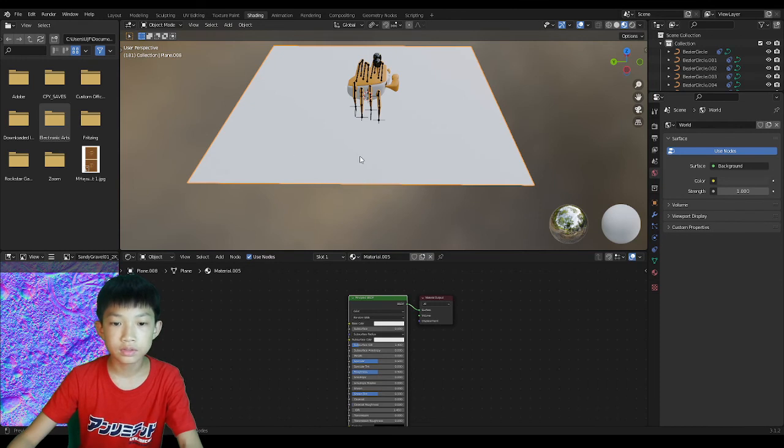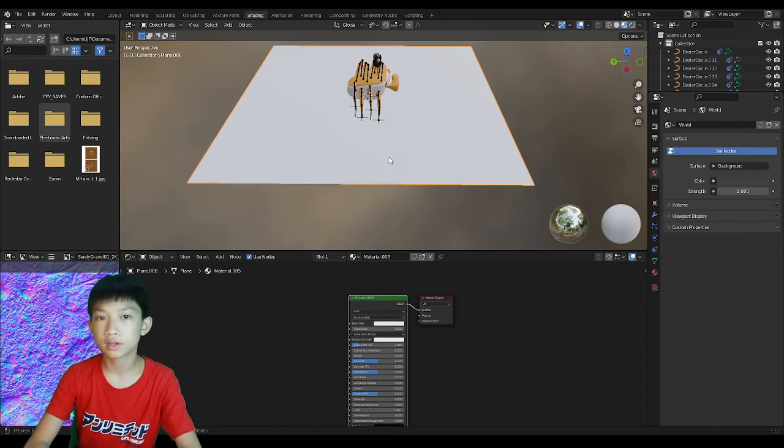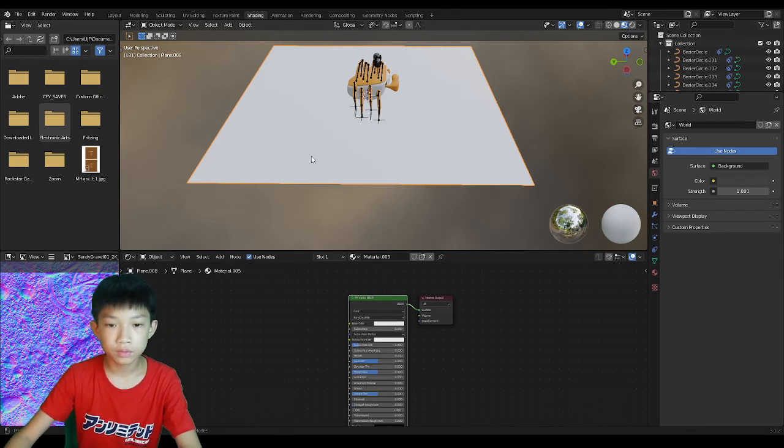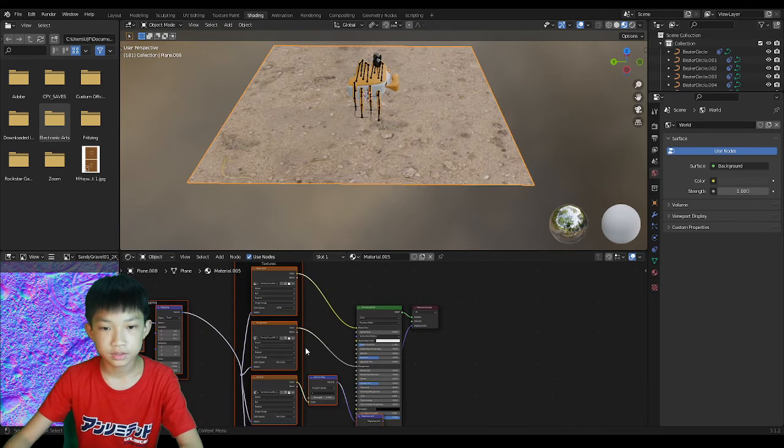Now you can use other textures. There's a website called Polyhaven that you can download them from. But if you want this, then I'll link a Google Drive in the description. But basically, after you download it and extract it, just select all of them and do a principled texture setup.